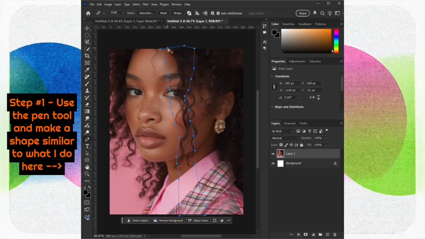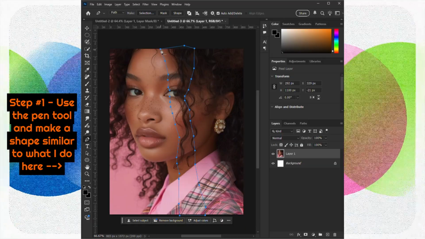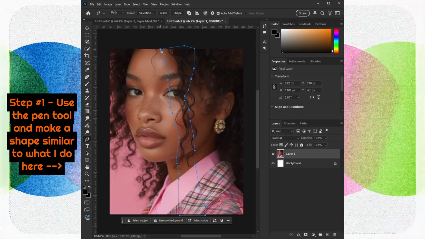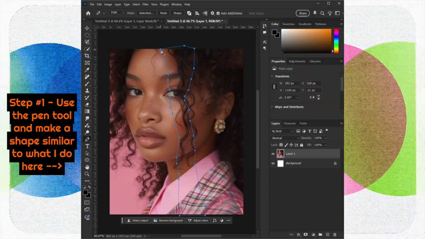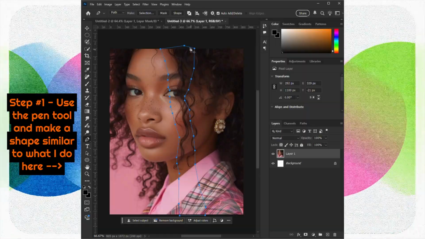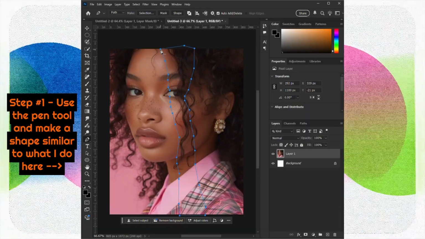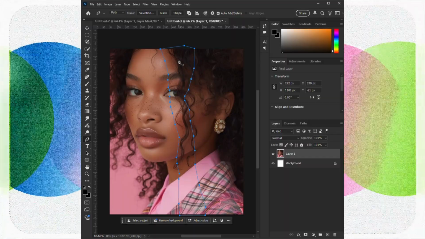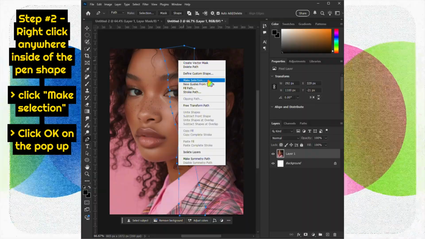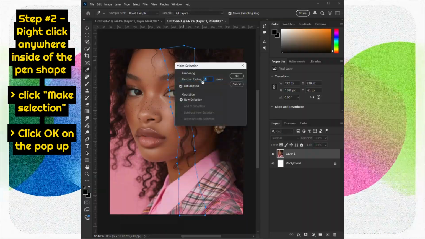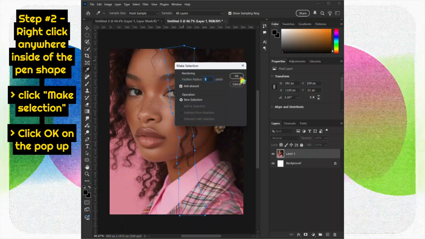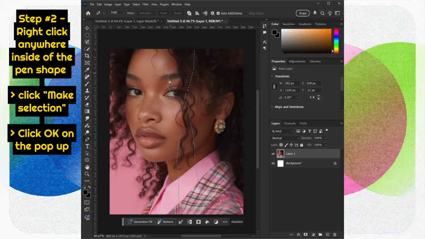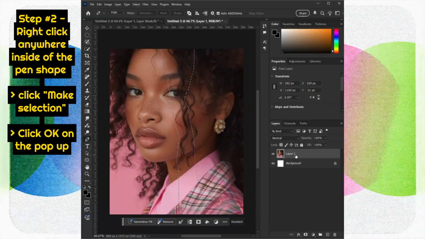Now, notice that the last thing I did was click the very first dot I ever made. It's like connect the dots. I have to close the shape. So once I click my ending, I've closed the shape and all my dots turned blue. I can right click this now and I can make a selection. This is already set okay. You just click okay. And now we've selected this space.